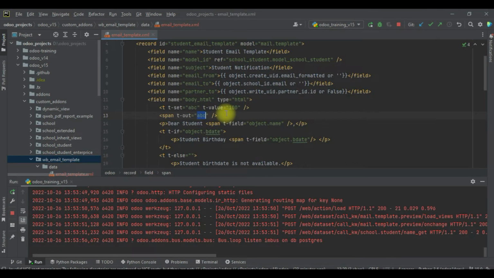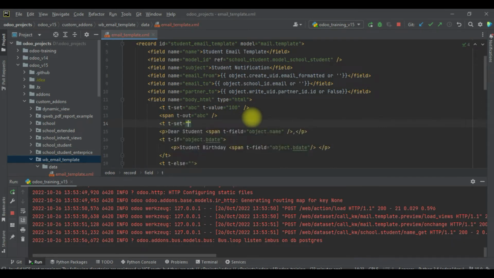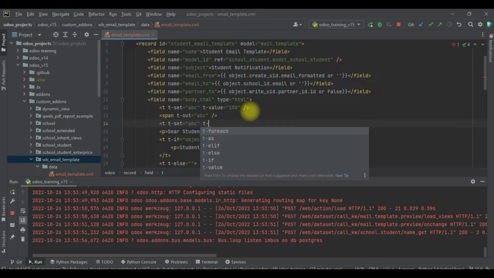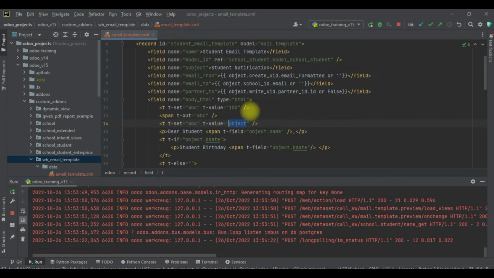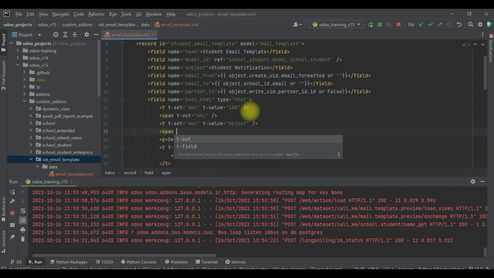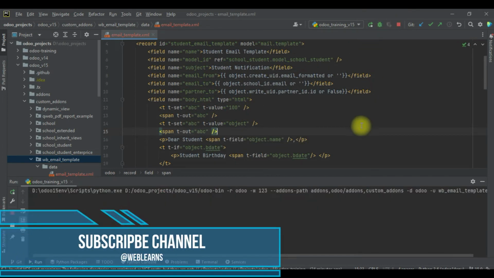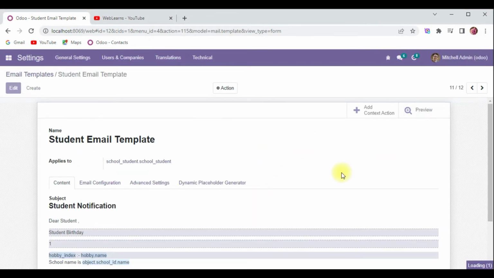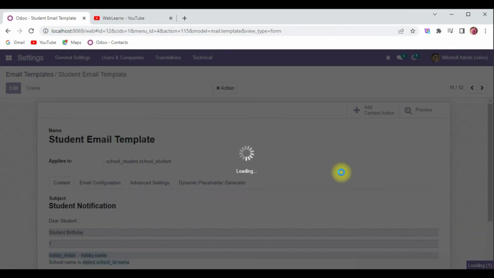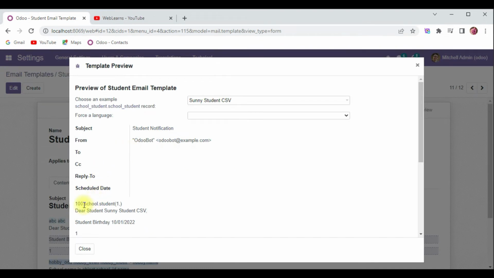Now let's say you want to override the variable. This is very simple. You can use abc one more time, and here I will use t-value equal to object. Object means the current student record set. I will again print it with a span t-out and see what is inside abc. Now I upgrade this module again, because we changed the XML side, and click preview. You can see it displays the record set of the student.